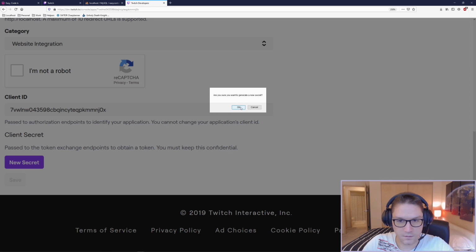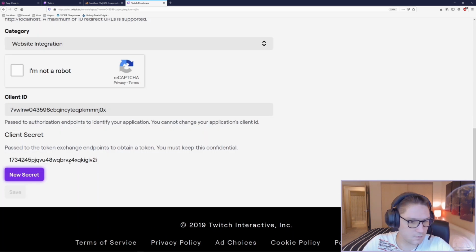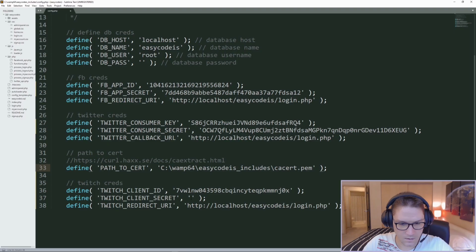We're going to generate a new secret here. It's going to say, are you sure? Yes. Then we're going to copy that and save that in our Twitch client secret define. Now we can call these 3 things anywhere in our code. We're done with the config file.